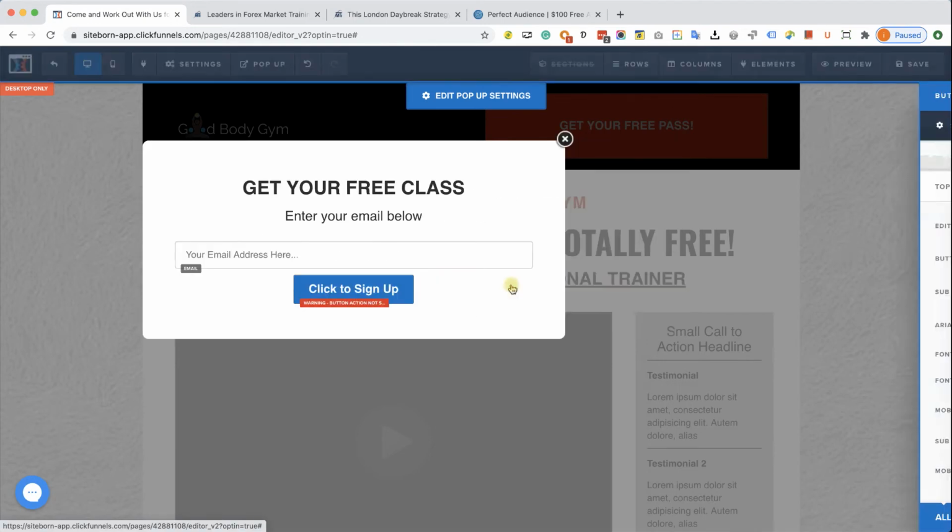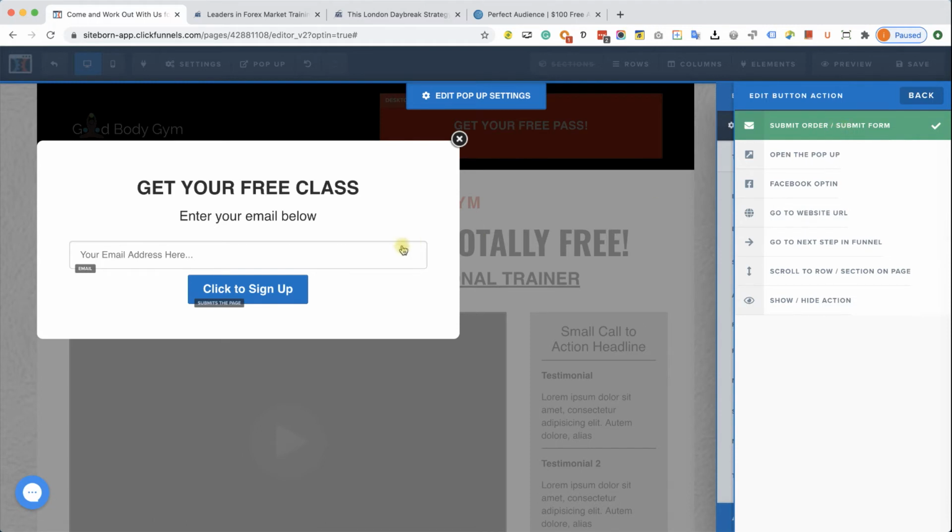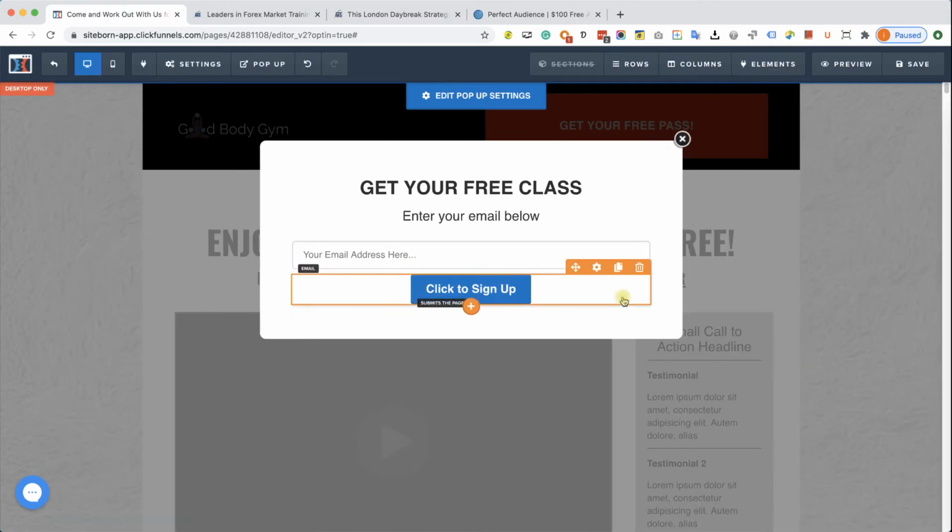Just like so, I'm going to click on it, set action, submit the form. It will submit the form and will take them to the next step. Okay, so our form is ready. Now let's play with the pop-up settings.